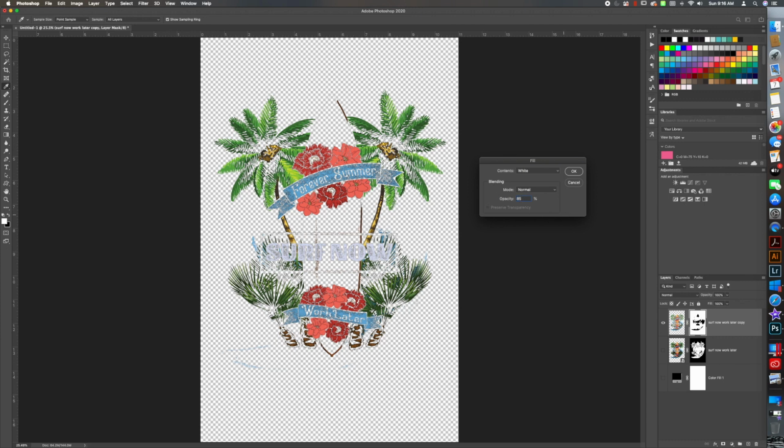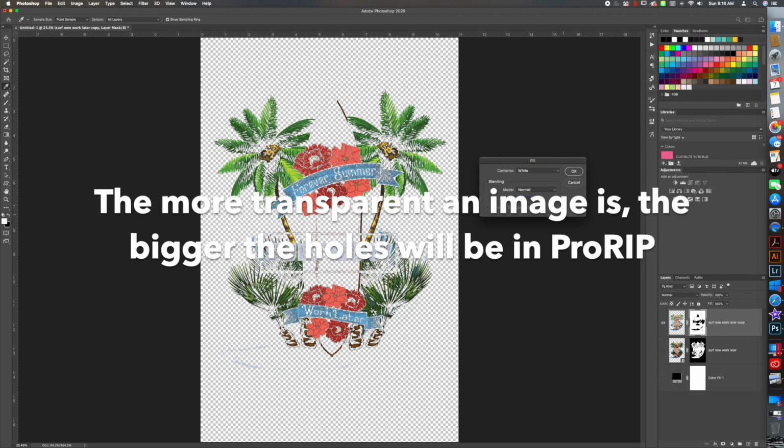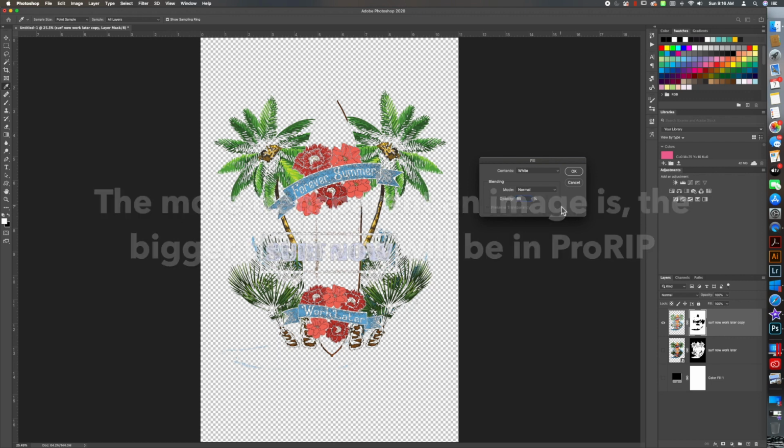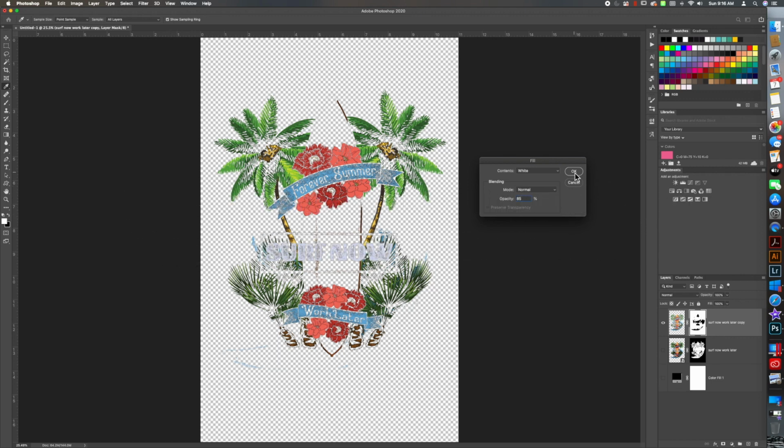Now, if you have trouble marrying, you might want to make that opacity 80%. The amount of opacity in the image, the amount of transparency, is going to determine how big or small your holes are in ProRip. So you'll have to get a feel for that. It's going to be a little bit different for everybody. I'm going to go ahead and hit OK.